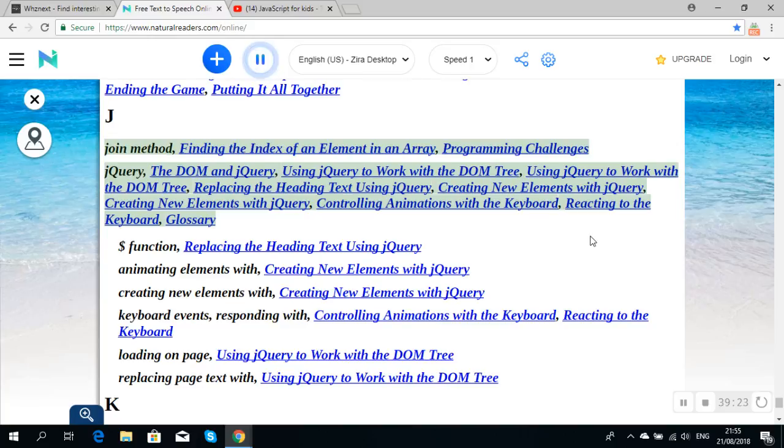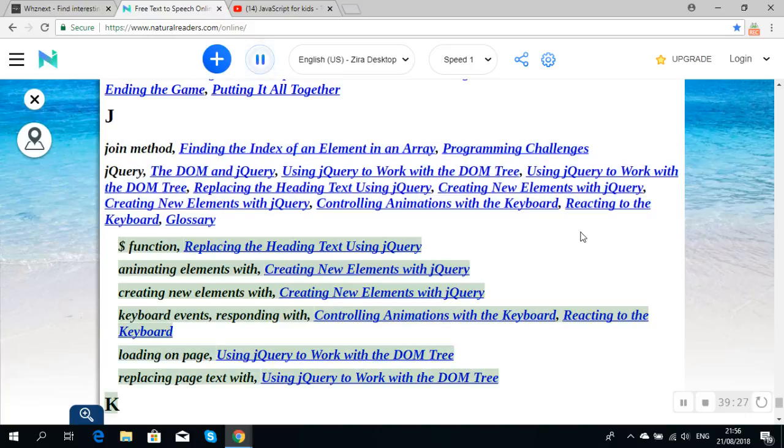Controlling animations with the keyboard. Reacting to the keyboard. Glossary: function. Replacing the heading text using jQuery. Animating elements with jQuery. Creating new elements with jQuery. Keyboard events. Responding with controlling animations with the keyboard. Reacting to the keyboard. Loading on page. Using jQuery to work with the DOM tree, replacing page text with jQuery.